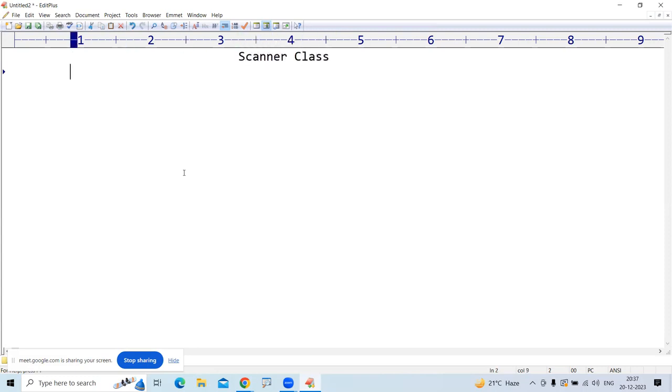Sir, first of all, what is a Scanner class? Everyone is asking. Sir, every time we are giving the values directly, but I don't want to give the values directly. I just want to take the user input. Suppose adding two numbers: we specify the values a equals 10, b equals 20 directly. I don't want that.